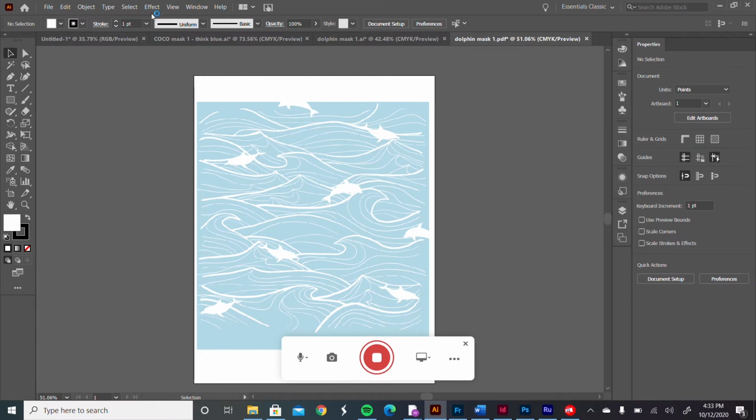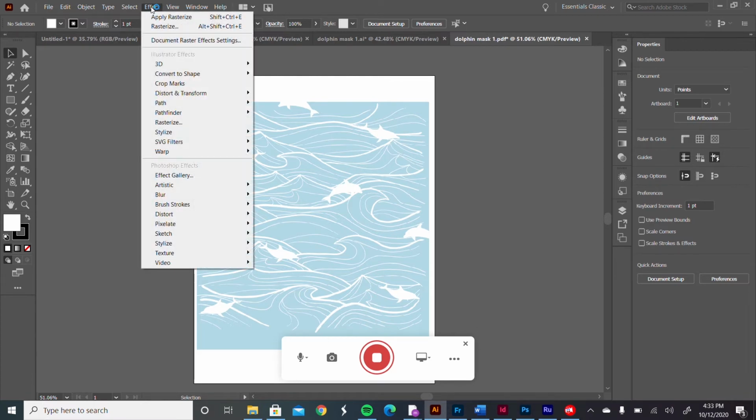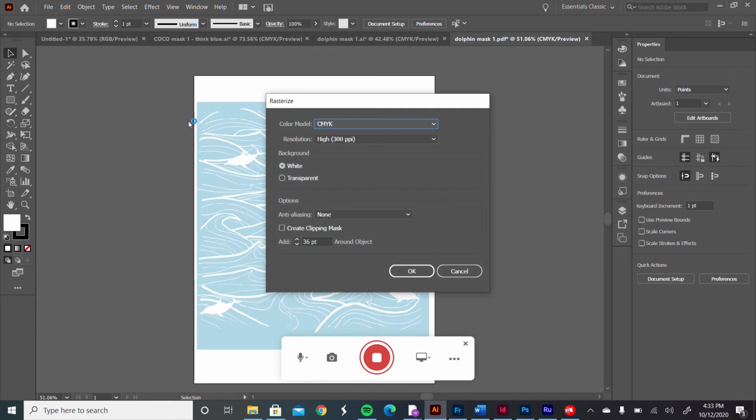Once you have your file open, you go to the top of the screen where it says Effects. Scroll down to where it says Rasterize and click. This will bring you to a pop-up screen allowing you to edit the PPI. Click where it says Resolution.